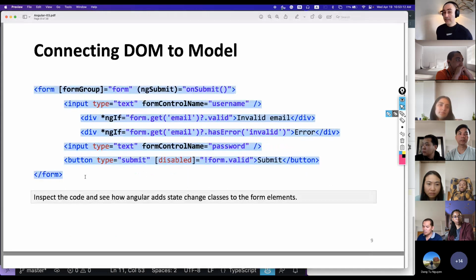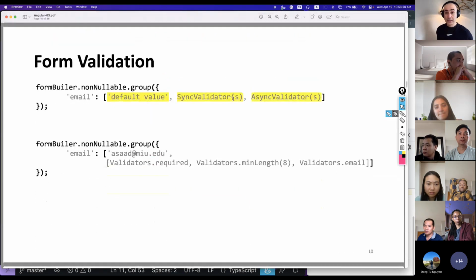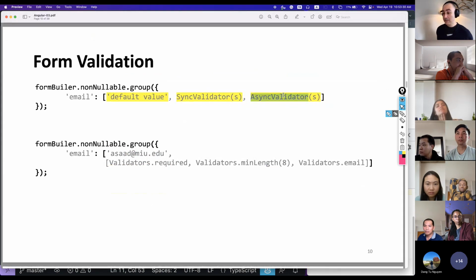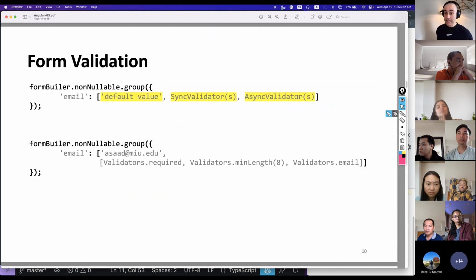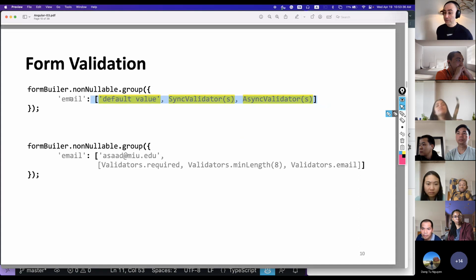We create the form elements in the DOM and connect them with form group and form control name. We listen to ngSubmit in order to listen to any submit event in the form and handle the submission. It's up to you to add any synchronous validators or asynchronous validators as the first and second elements into the array of the form control.